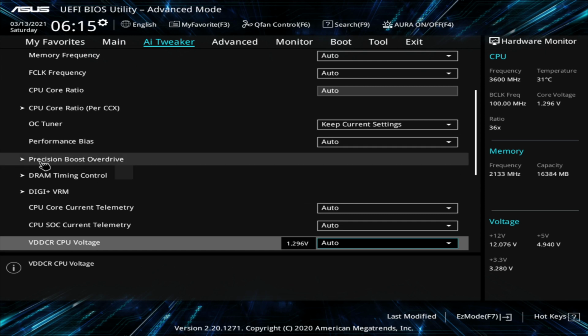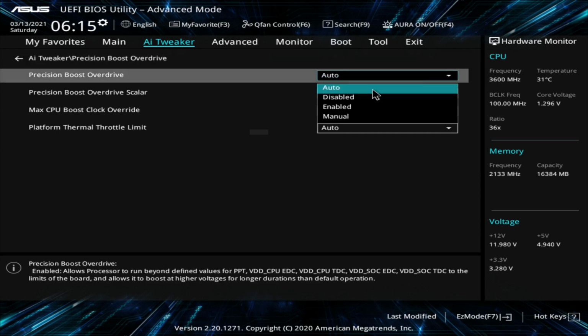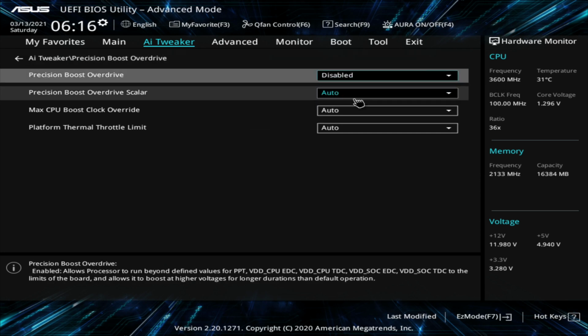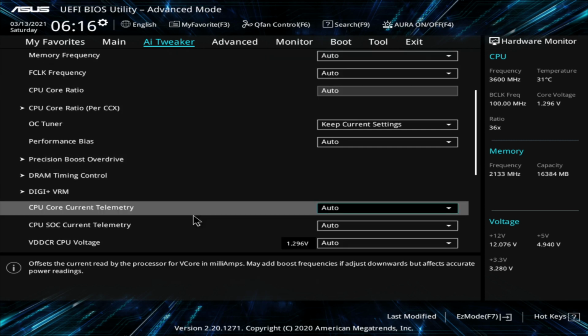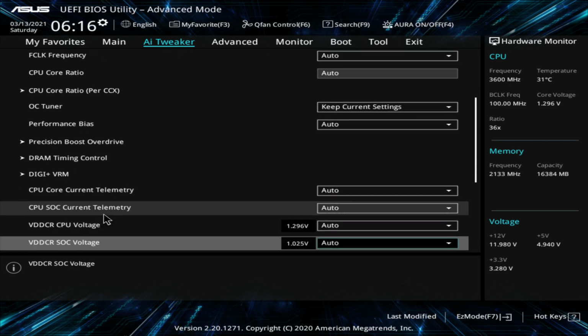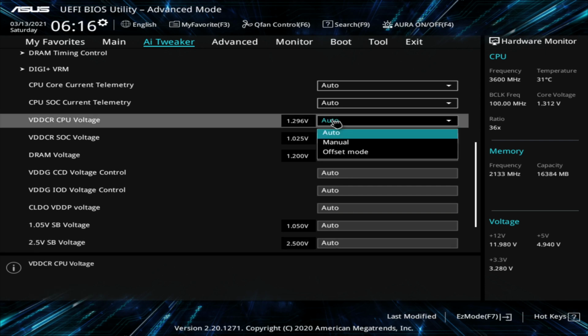And just like last time, we want to go down here into Precision Boost Overdrive, or PBO. We're going to take this and put it from auto to disabled. Okay, then we're going to go back. Then we're going to go down here to the CPU voltage. It's on auto, reading about 1.3. We're going to change this to manual.